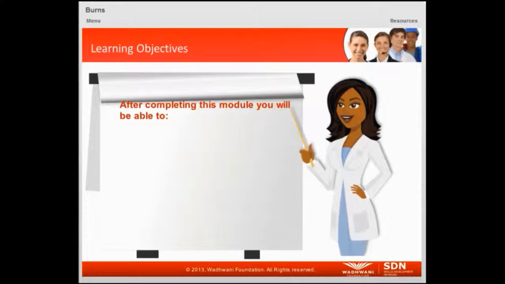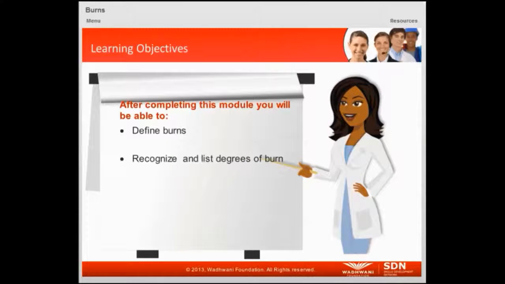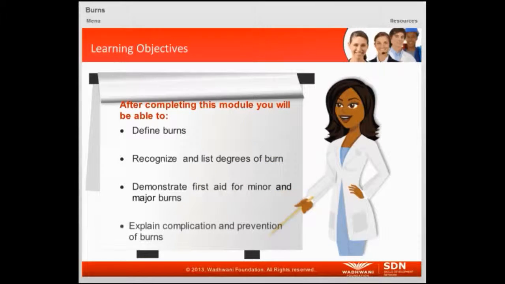After completing this module, you will be able to define burns, recognize and list degrees of burn, demonstrate first aid for minor and major burns, explain complication and prevention of burns.